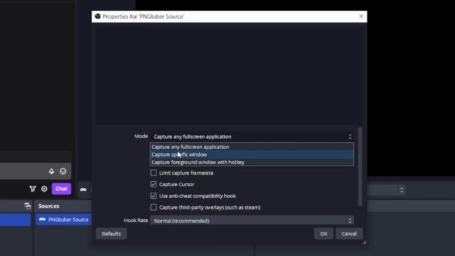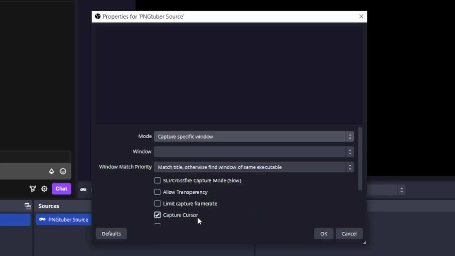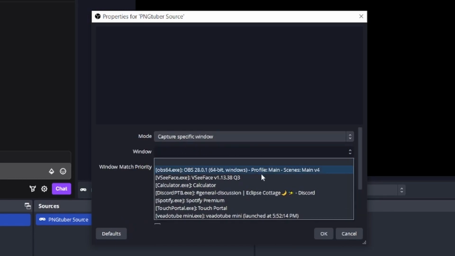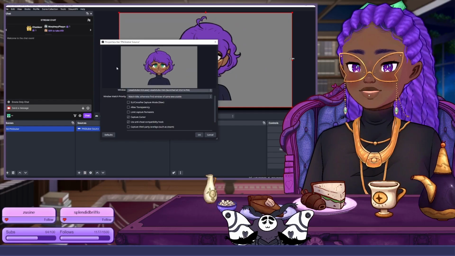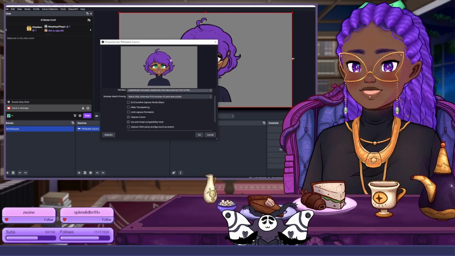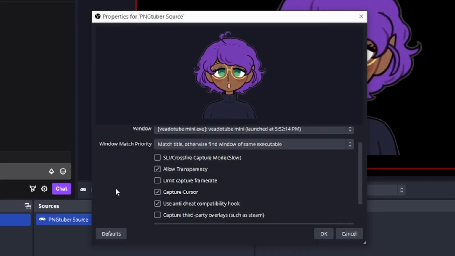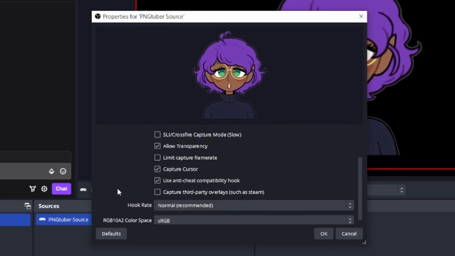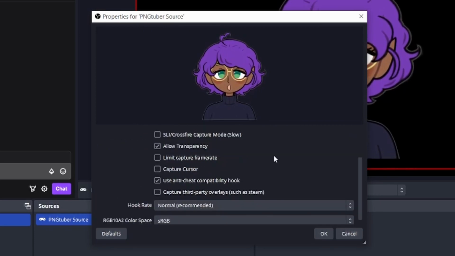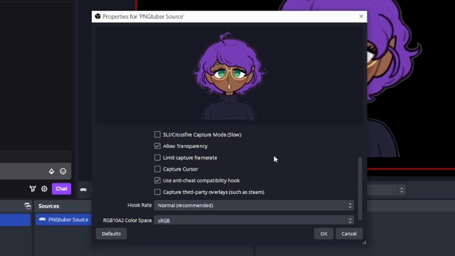Under mode, I'm going to go to capture specific window. Then under window, I'm going to go to Veadotube Mini, and you can see that a preview of Veadotube Mini has shown up here. I'm going to check allow transparency so the background can be clear. I'm going to uncheck capture cursor because I don't want my mouse cursor to show up on my PNGtuber when I'm recording.